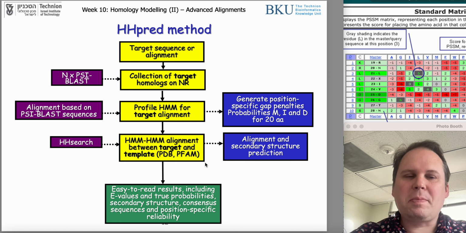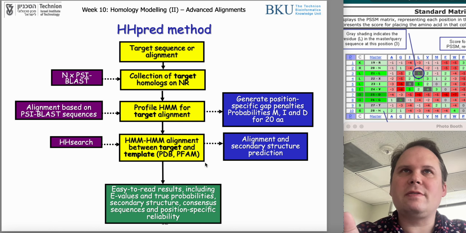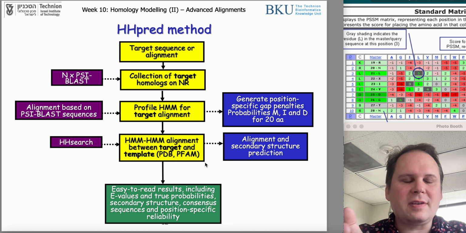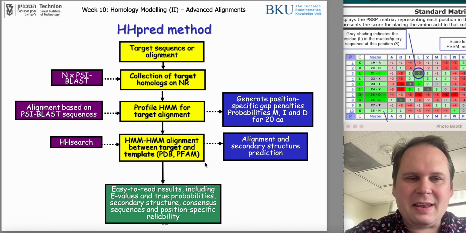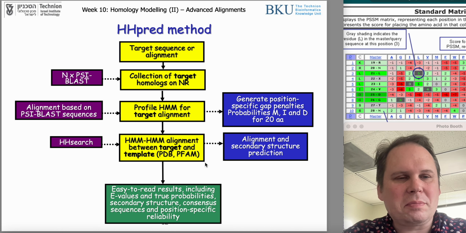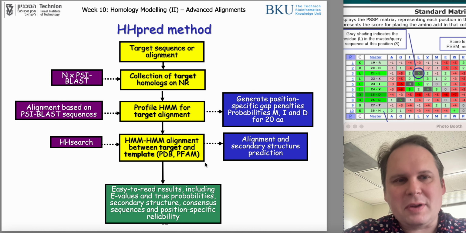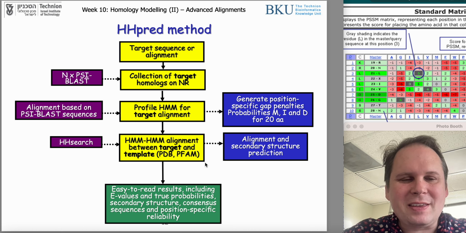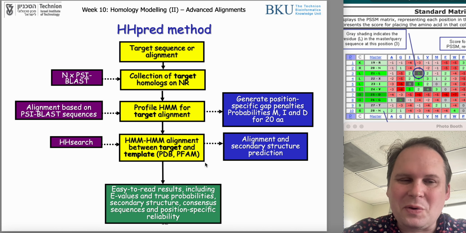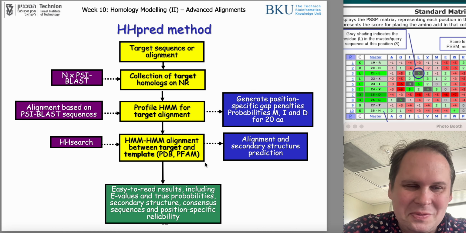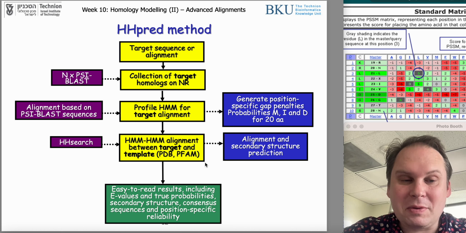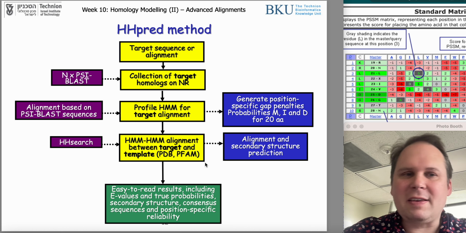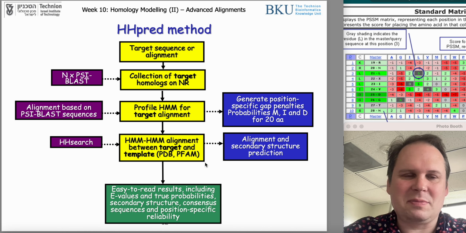HHpred is a tool that's going to give us a very good assignment of protein shape. And by accurately reporting the shape of a totally unknown protein, it's going to give us a pretty good idea of what that protein does, because shape is correlated to function most of the time. So HHpred ends up being an invaluable tool for investigating new proteins, how they work, what they're doing.